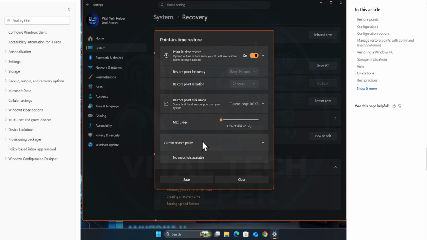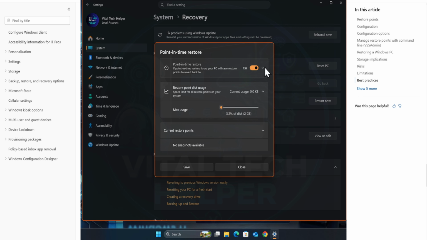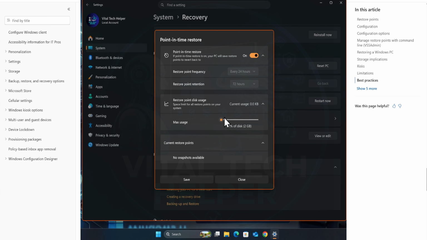Windows keeps restore points for up to 72 hours. Older ones are deleted automatically. They can also be removed sooner if your disk space gets low. If your PC has 20 GB or less of free space, Windows will start deleting the oldest restore points to protect system performance and ensure updates can still install properly.